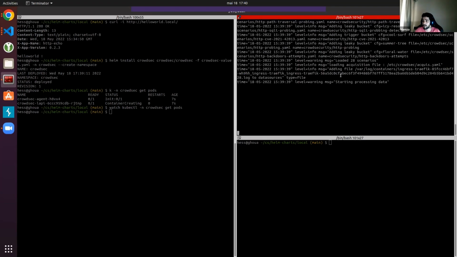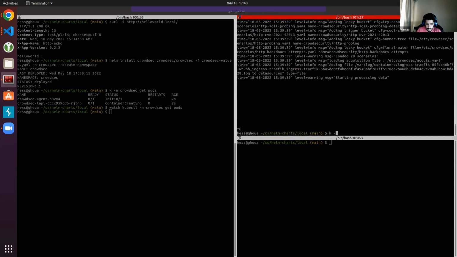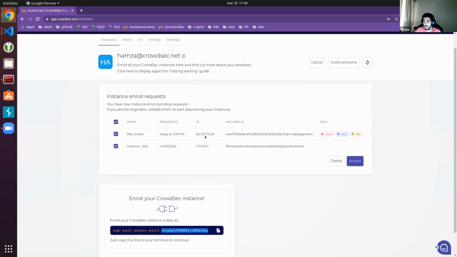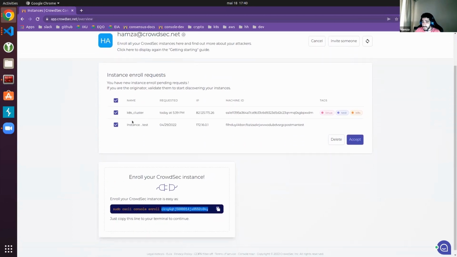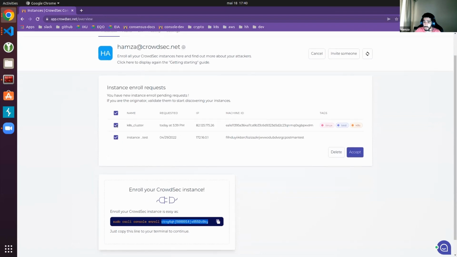So here are the CrowdSec agent pod logs. Here we can see that it added this file, the file from the node that we have. And now what we'll do is, of course, sorry, I just forgot to kill the CrowdSec LAPI, the local API. And also, sorry, I forgot to show you the enrollment process.